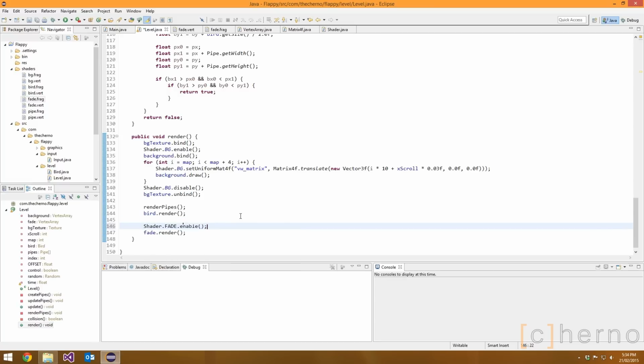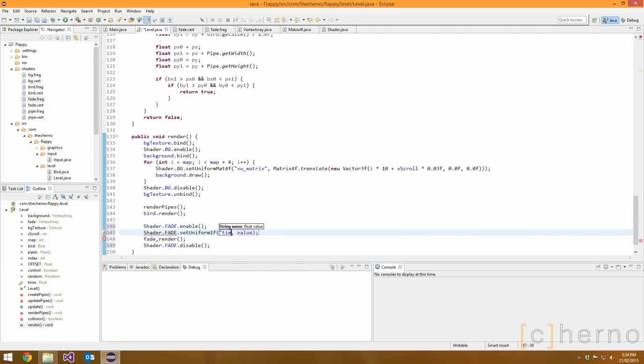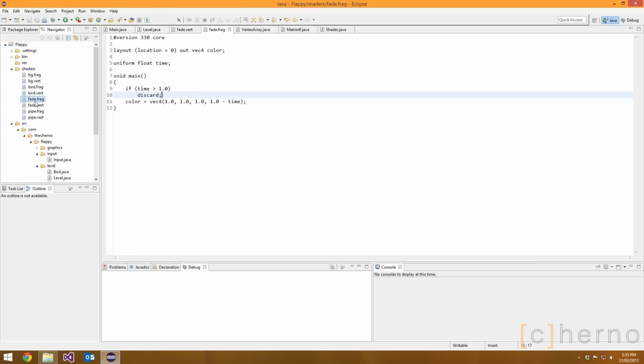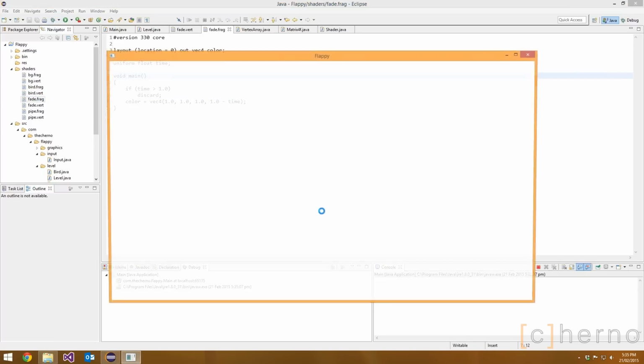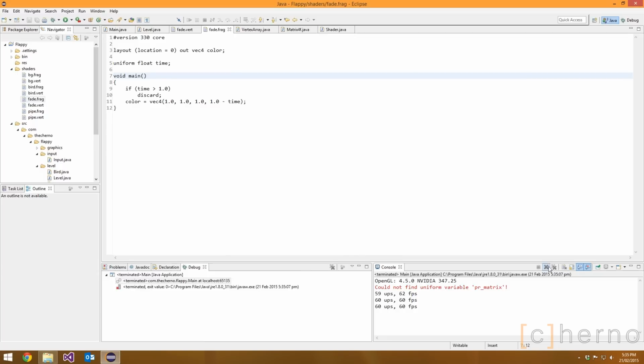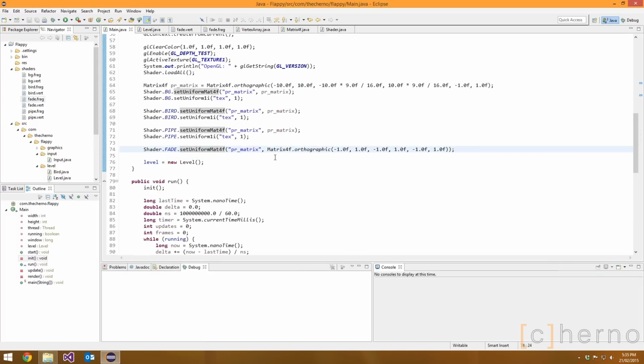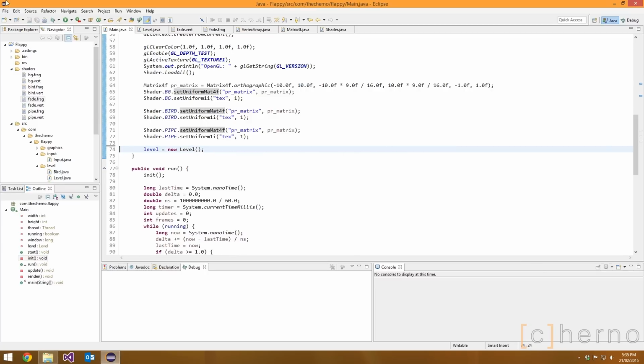Shader.fade. We'll enable it first of all, and then we'll say shader.fade.set uniform 1f time, value is time. Alright, let me just double check that shader. Yep, that's good. Let's just see what this looks like. So white, and then it should disappear. Okay, cool. So we want it to blend, and it couldn't find PR matrix. Oh, we don't need a projection matrix, my bad. We don't need a projection matrix because that's the default projection matrix. So there we go. Fantastic.